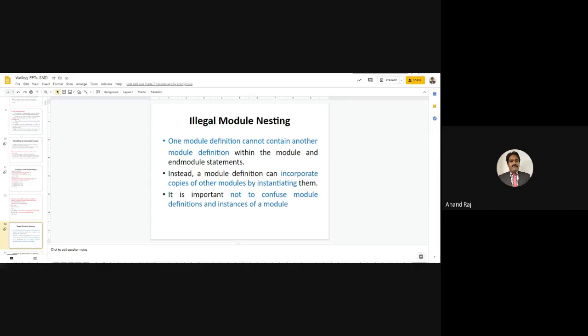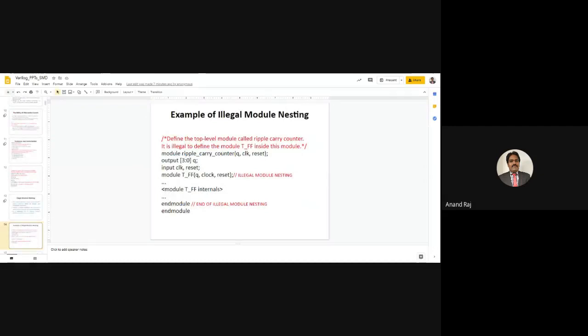It is important not to confuse module definitions and instances. So important. You cannot confuse a module with its instances. Instances are created by the module itself. A module will invoke an instance. In the previous class I have dealt with the instances, so I will not take much time on that.